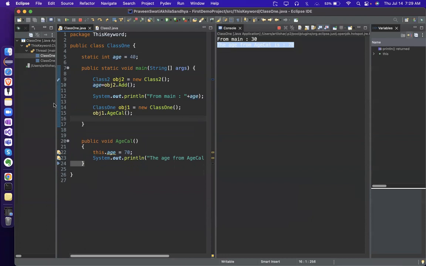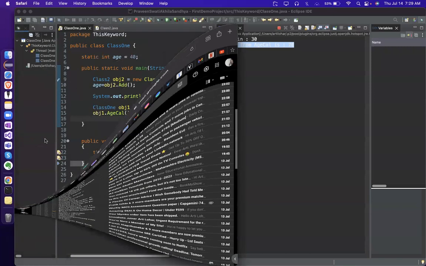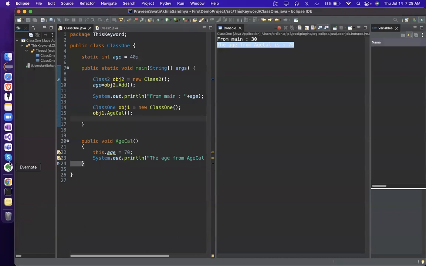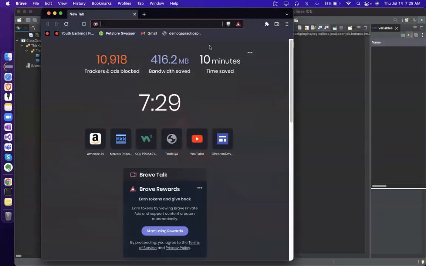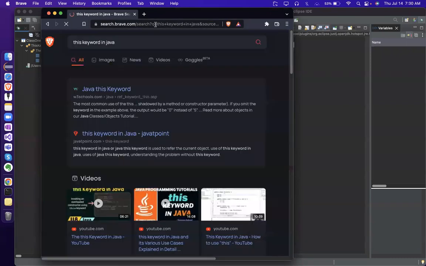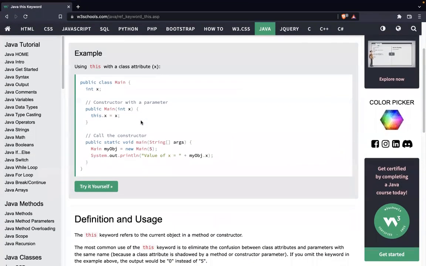Okay, one more keyword is there, not only this, there is a super keyword also. So let's see some code on this. See, this is what they have done. They are getting x, they already have their x, both the things they have.